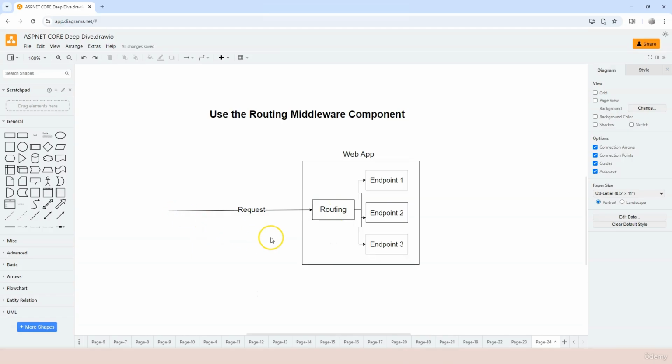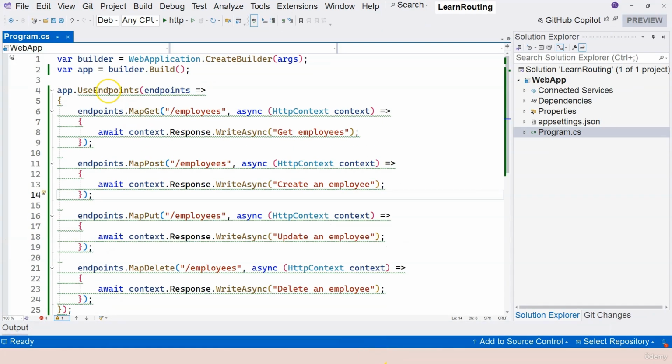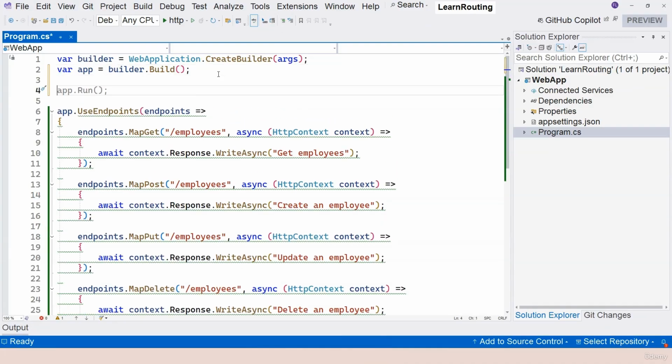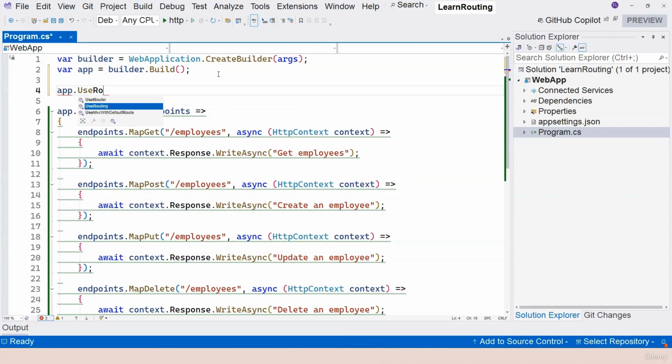So this is the diagram that we talked about in the previous video. We have these endpoints, just like in the diagram, right? But we didn't configure the routing middleware. So we're missing this part. Let's go into Visual Studio right now and try to just apply that routing middleware. And it's really, really easy. You can just say app.UseRouting, and that's it. That's our routing middleware here.